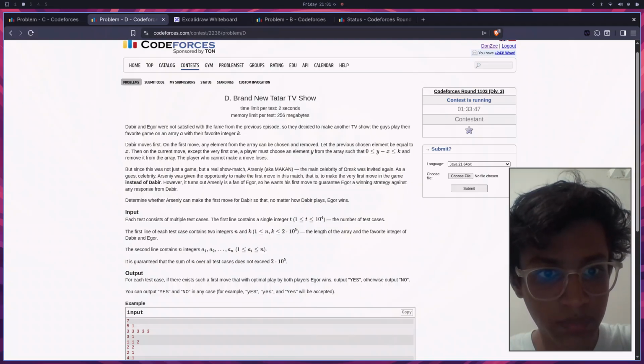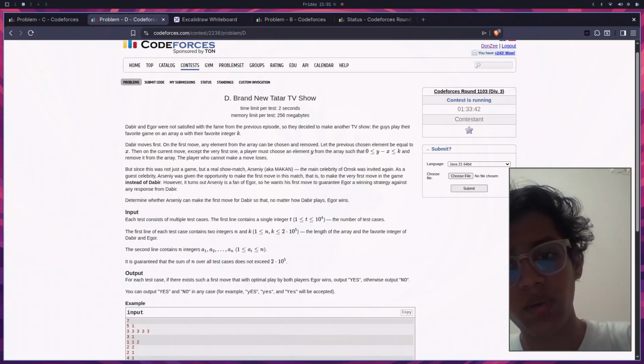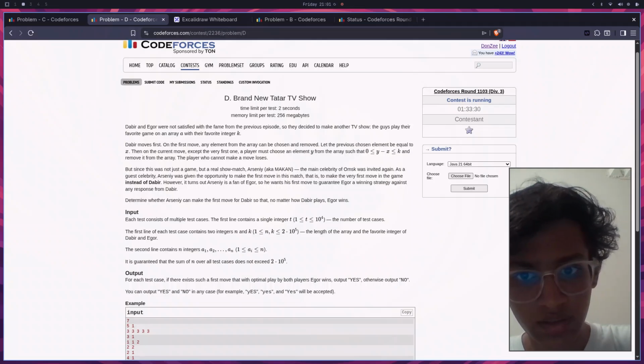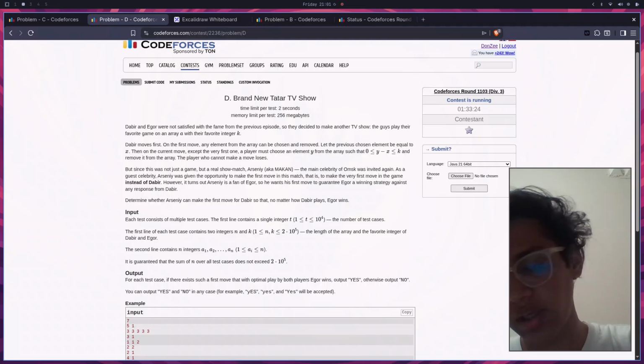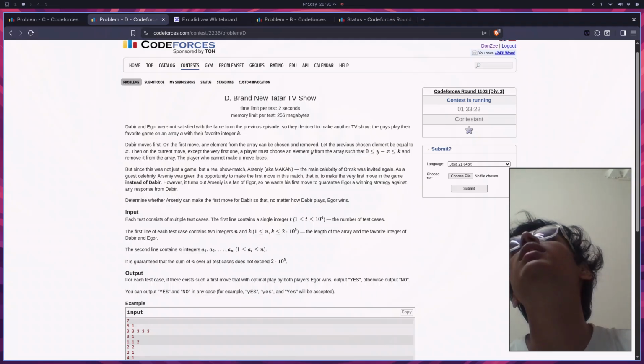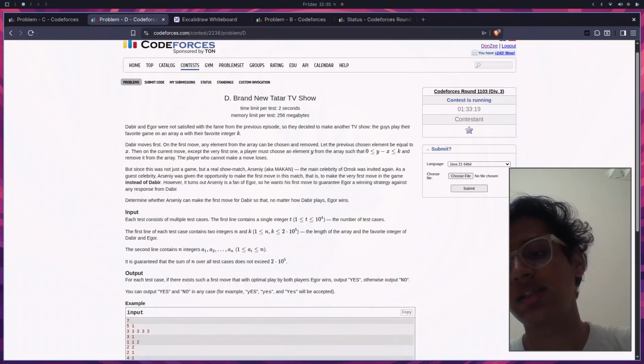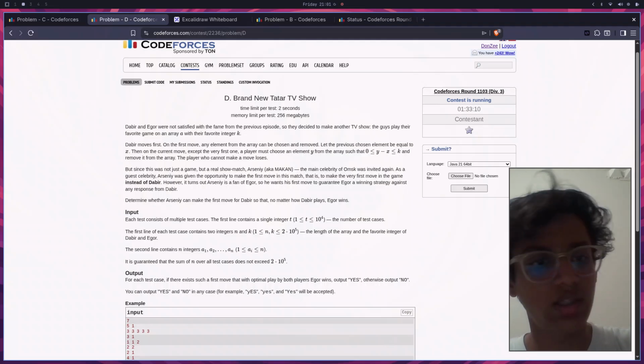In the current move, except the very first one, a player must choose an element y from the array such that y minus x is greater than 0 and less than or equal to k, and remove it from the array. Y minus x means the number is greater than x and it is less than or equal to k distance. Okay, and remember, the player who cannot make a move loses.